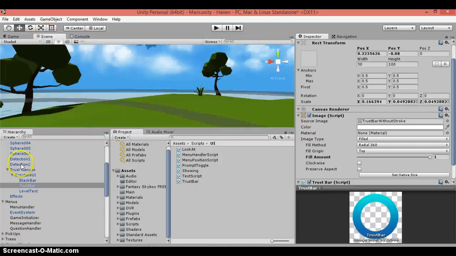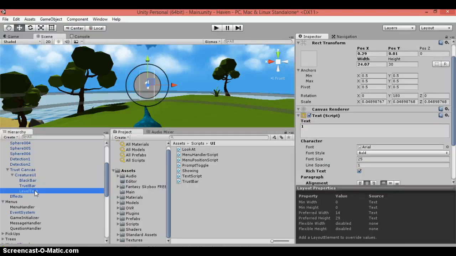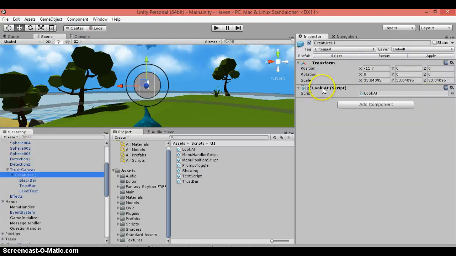So if we go into the scene, go into the trust bar, and we move this, it'll increase and decrease in a circular motion. So yeah, and then we have the level trust. This is basically our level in the middle, indicated here. And this is all done by scripting. So for scripts we have a look at script attached to the game object that holds all these, so that will make all these look towards the player.